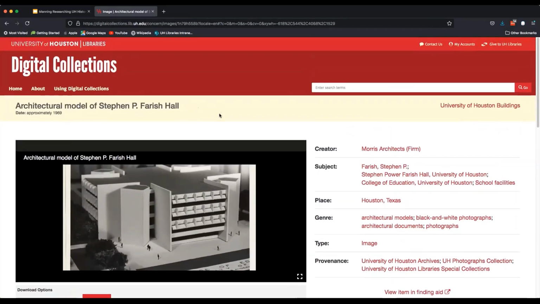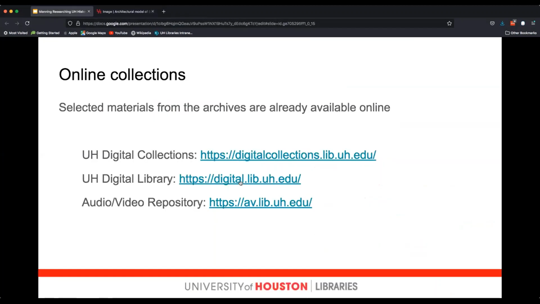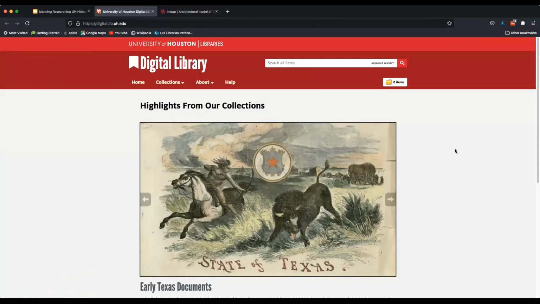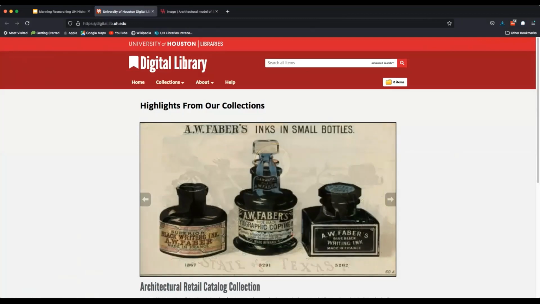Okay, so that's just the basics of searching, browsing, and using items in digital collections. Now I will show you the digital library. So as I kind of mentioned earlier, this is our older system. We don't have quite as many features when it comes to some of those search strategies that I was demonstrating, but there are still some good university archives collections over here that I want to show y'all.